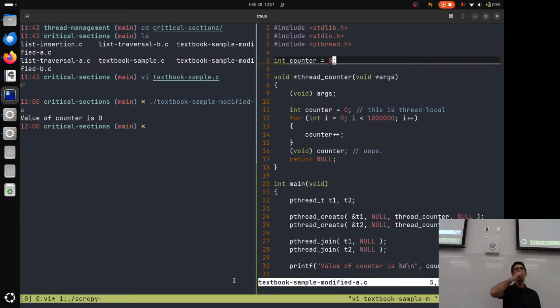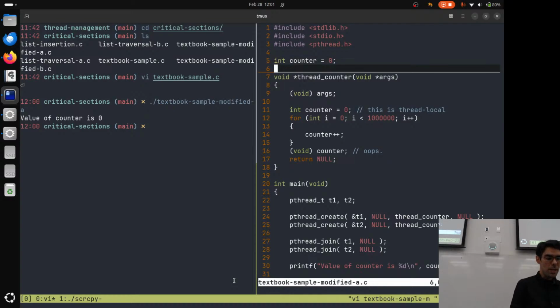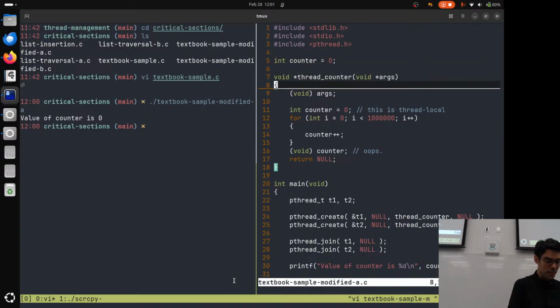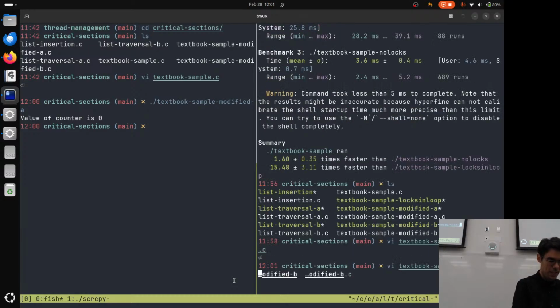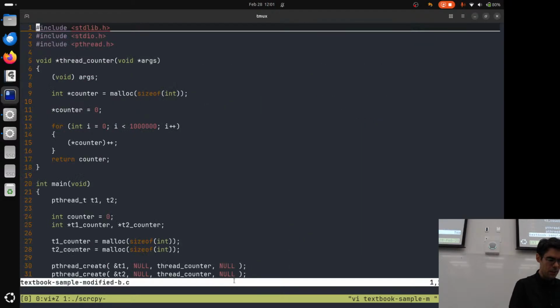Yeah. So in the stack, since each thread would increment the counter and make it 1 million, can we update the pointer to the address? Basically, take the value of the counter and copy the value to the address of the global counter. So we could, and your idea is excellent. So excellent, in fact, that if I go to textbook sample modified B here and take a look at this, I'm going to straight up tell you that this also does not contain a critical section.